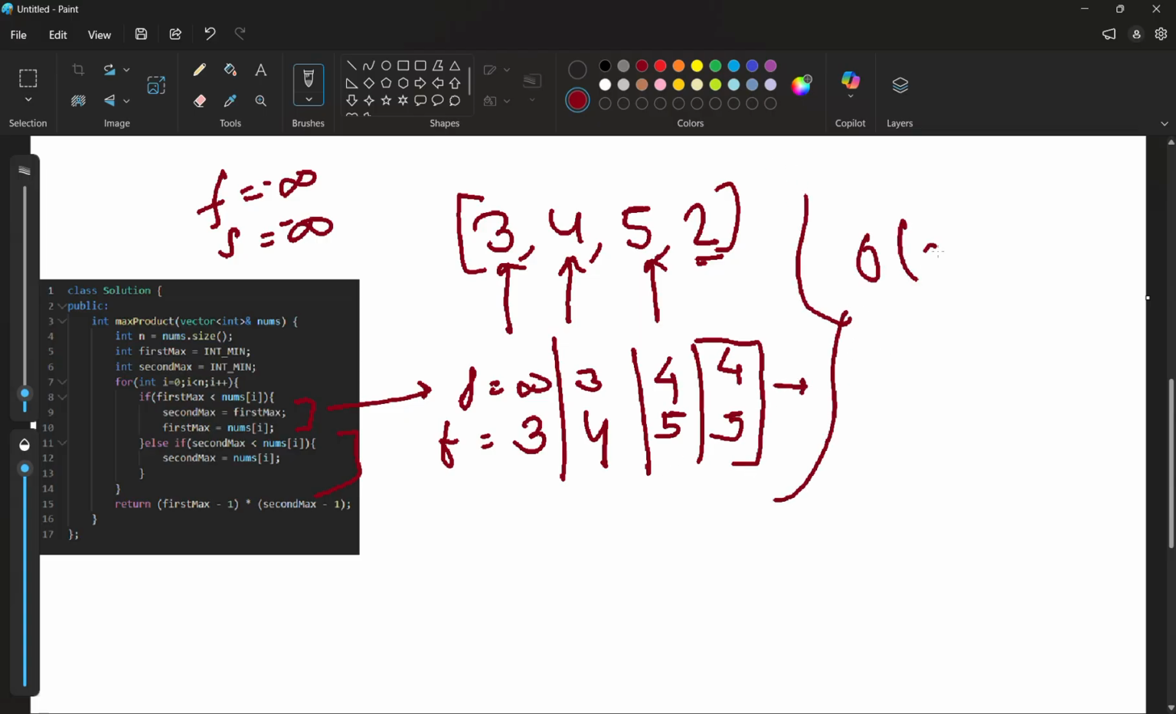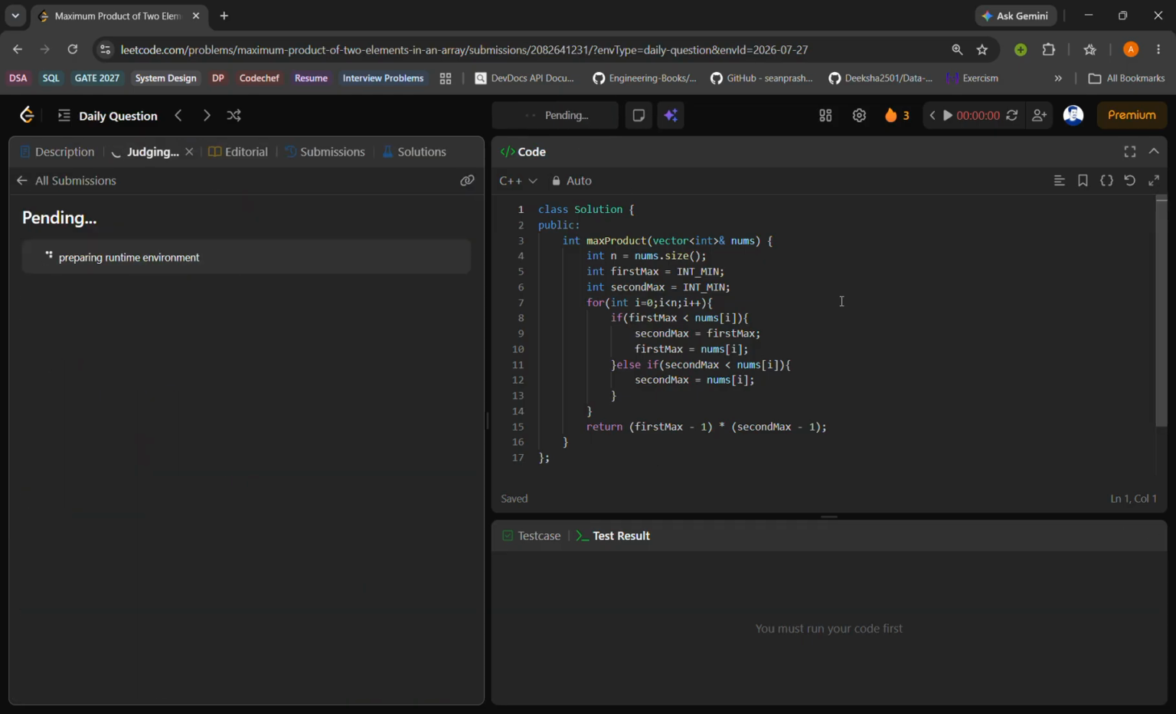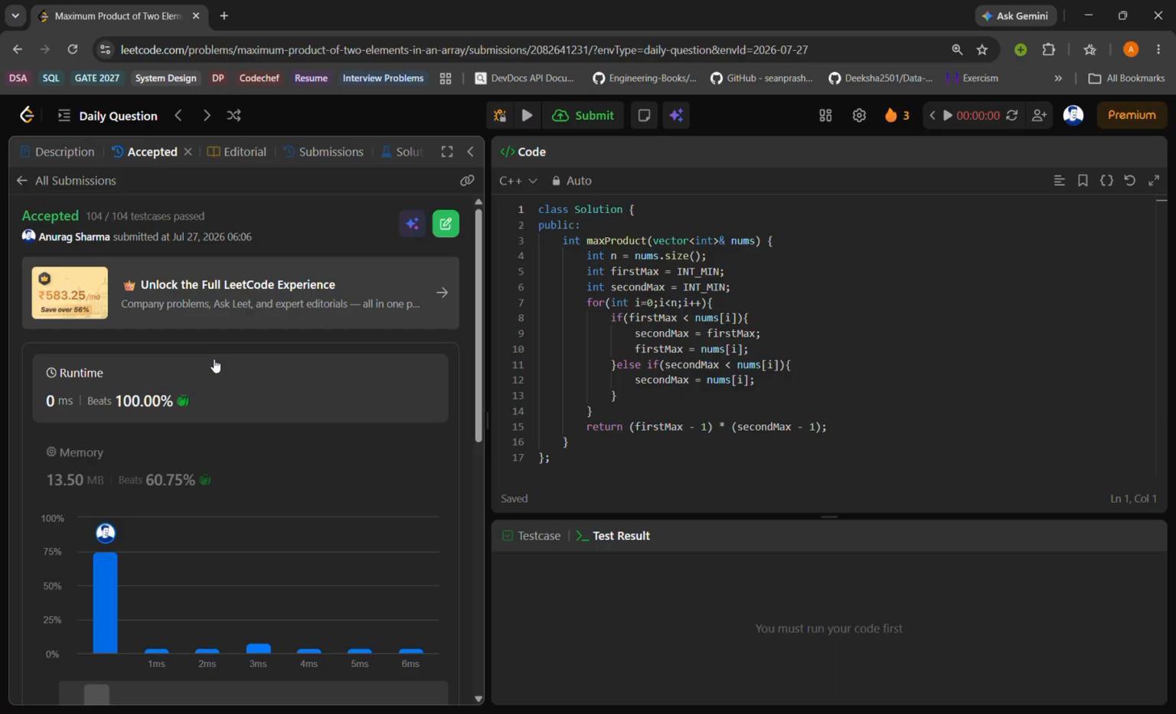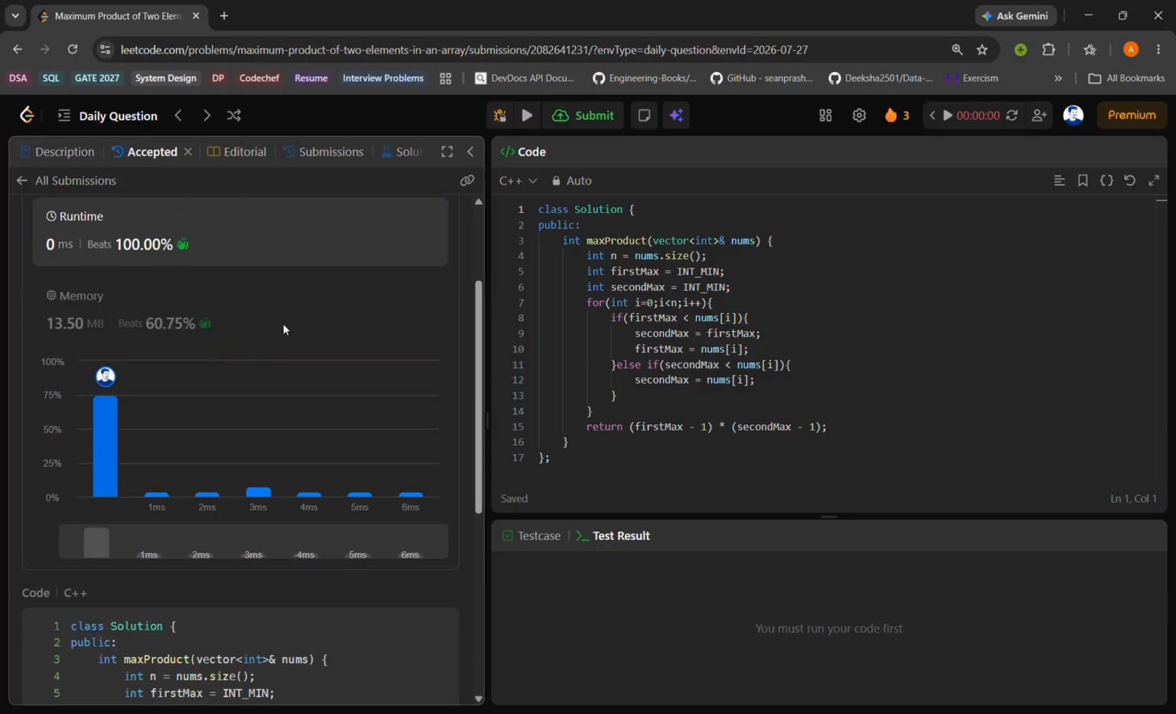As you can see, this problem can be solved in a time complexity of O(n), and we have not used any extra space, so its space complexity is O(1). So this is the most optimal solution of this problem. Let us submit this code on LeetCode. Yeah, as you can see, we have successfully passed all the test cases.